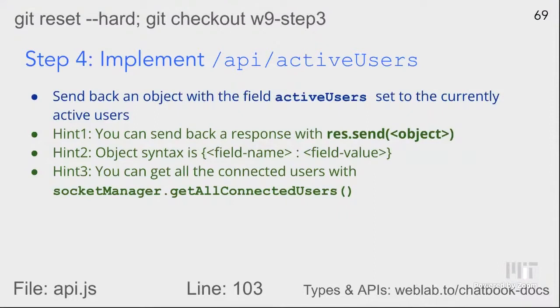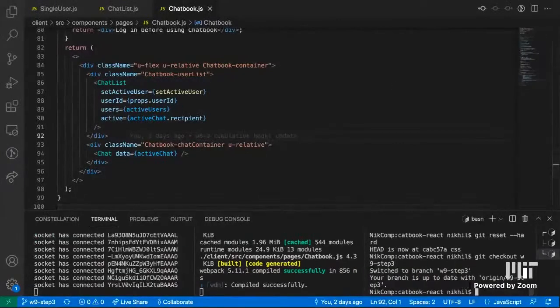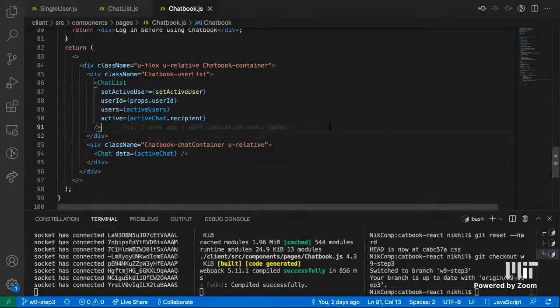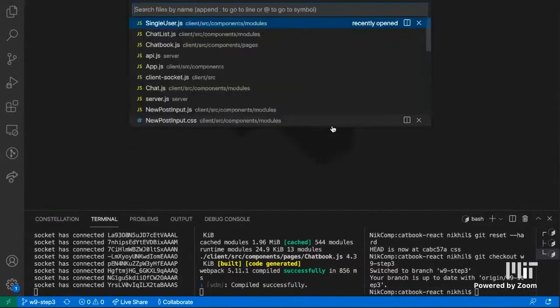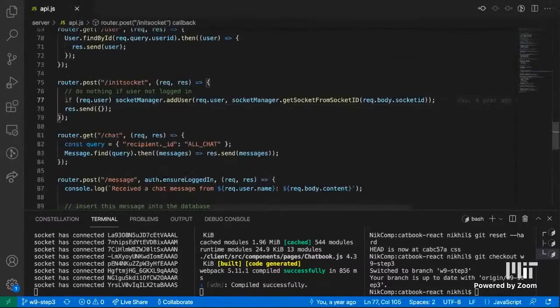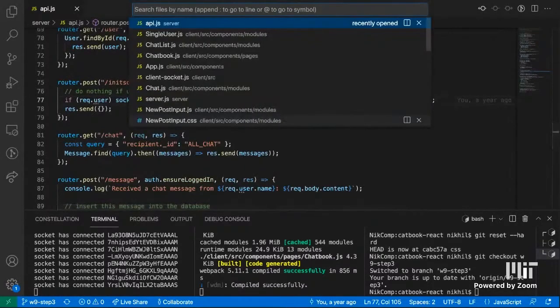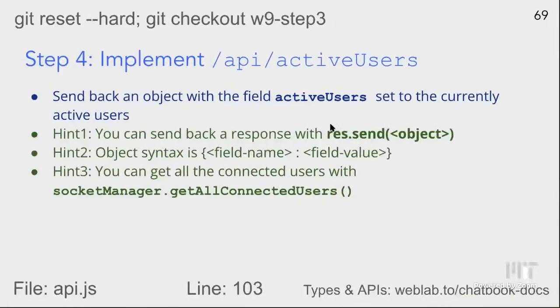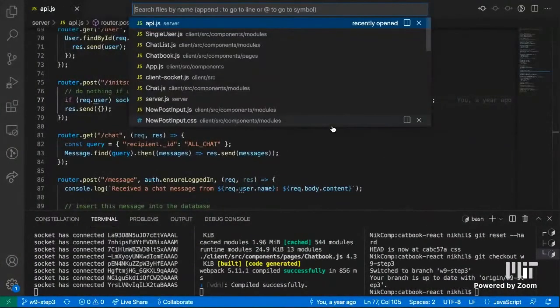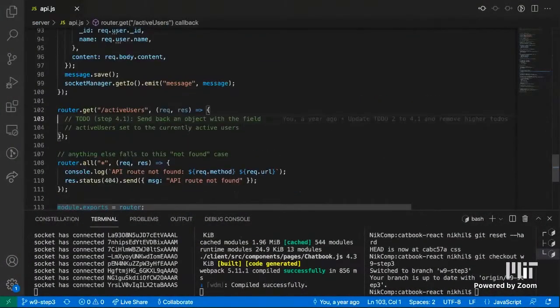All right, hopefully you'll have had a chance to take a look at that. Oops. Yeah, if we want to go ahead and try and code this up, making sure we're on W9 step 3 for the branch. We can go ahead and command P to api.js. And in fact, you can command P to go to the exact line number I said, which was 103. So command P and then a colon and then 103 will take you to line 103, if that's at all interesting.